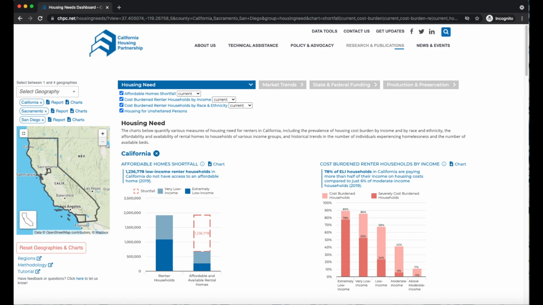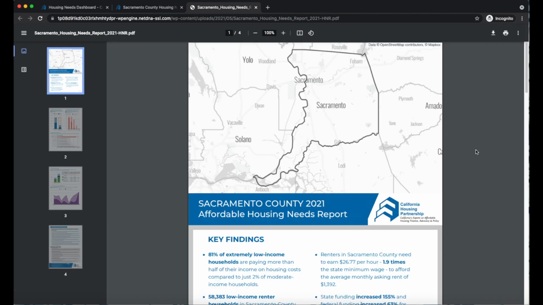The last feature we'd like to highlight is the Download Report function. Pre-designed 4-page county reports are housed directly in the dashboard. Press the Report button here beside the geography name, and the report will open in a new tab. You can then download it and print it or share it with your network for advocacy or informational purposes.